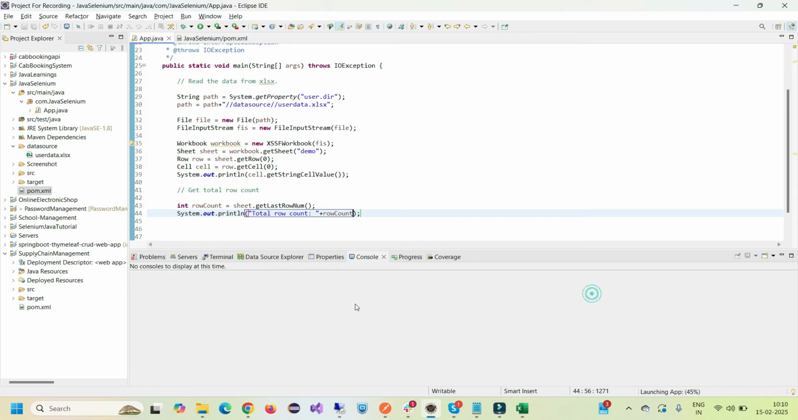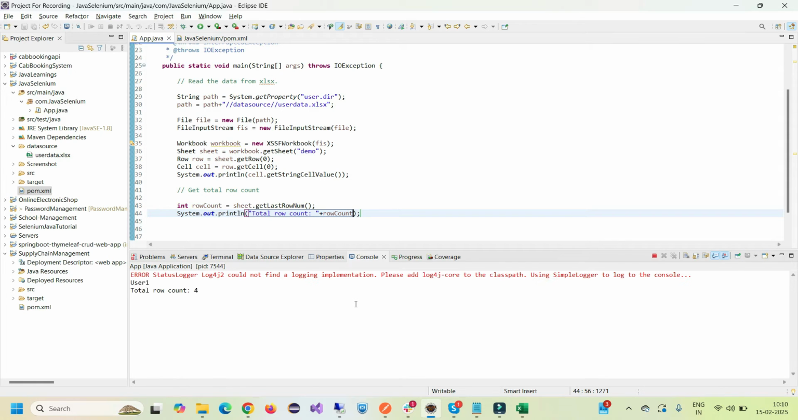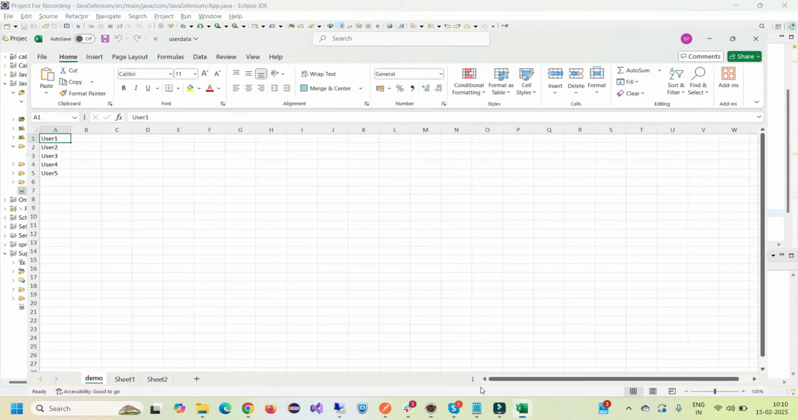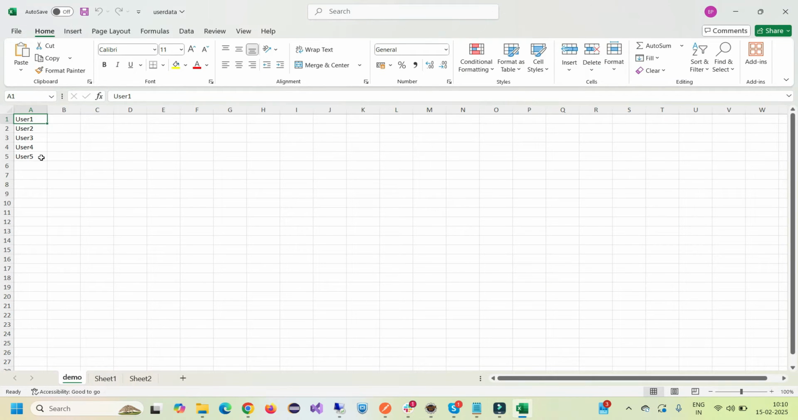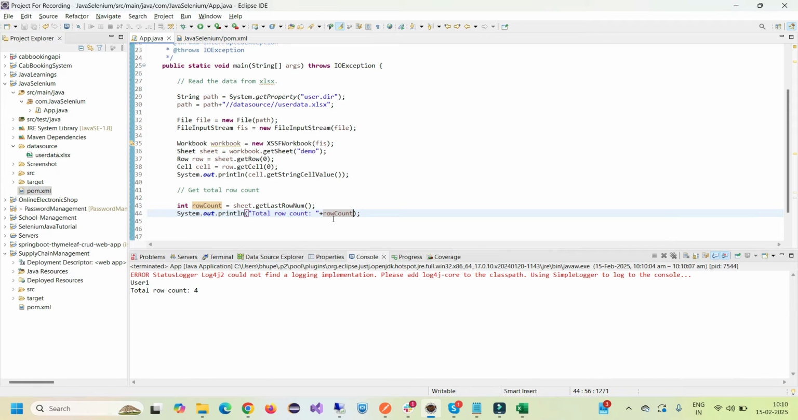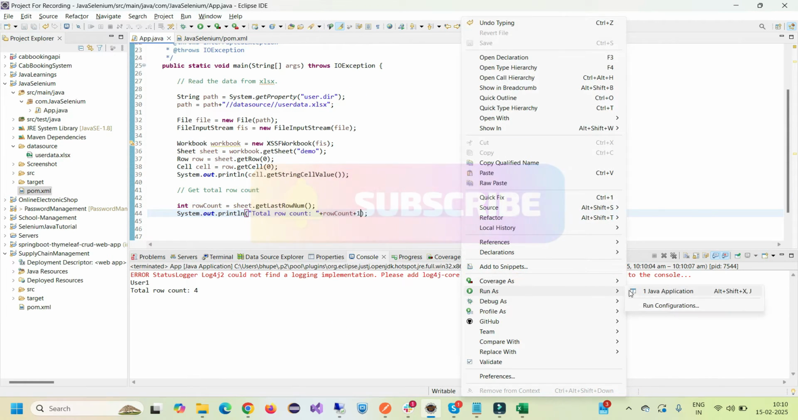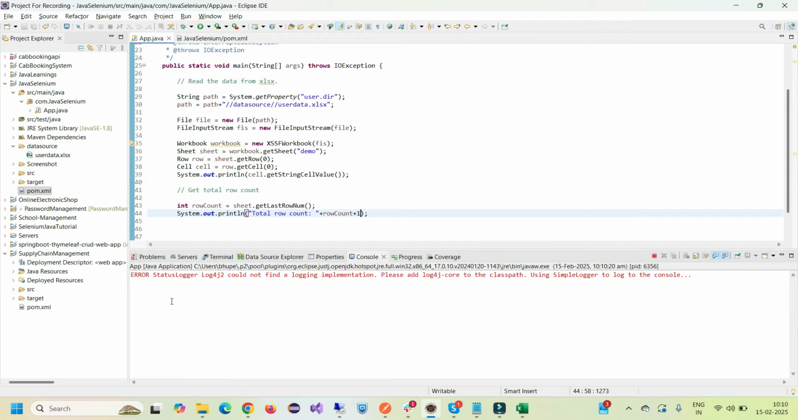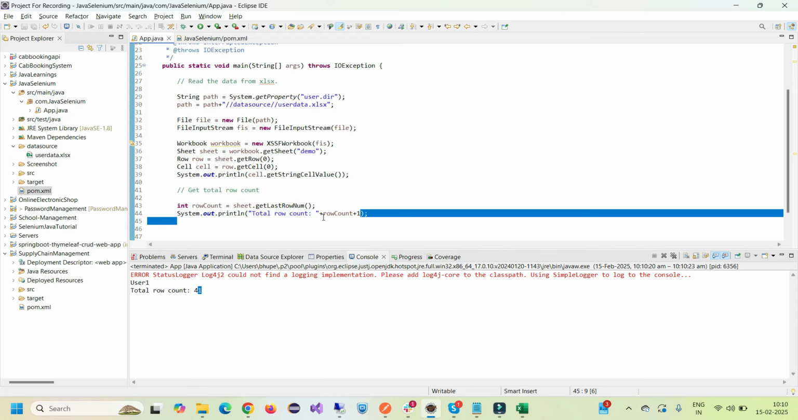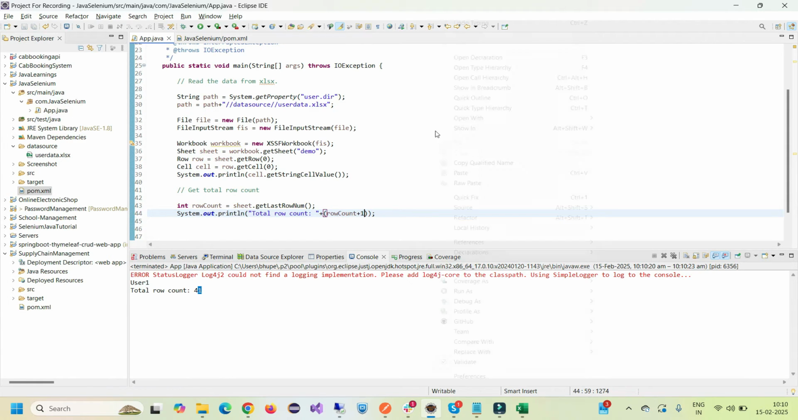Let's run it again and check. First, the total row count is 4. So we can say it's starting from the 0th index, so it means 0 1 2 3 4. If you want to print the exact one, we can do a +1, so it will display now 5. Now it's showing 41. Okay, it's concatenating this, so we have to do it like this.